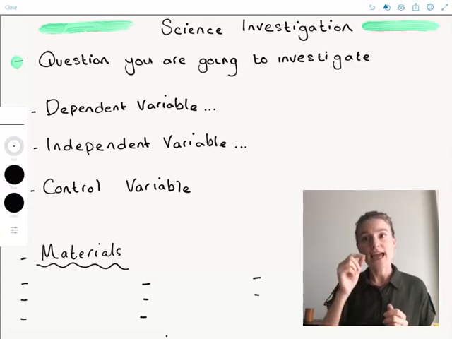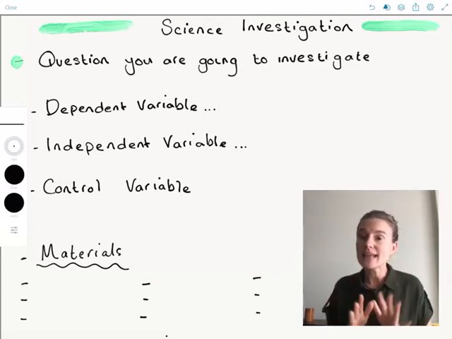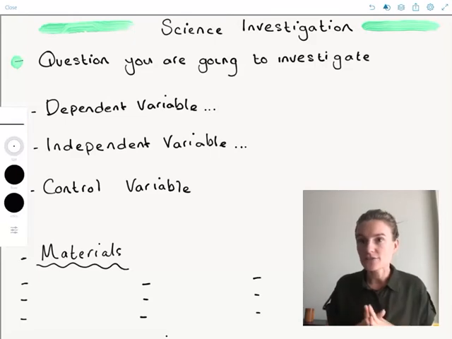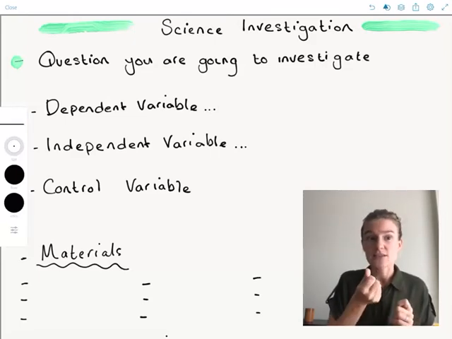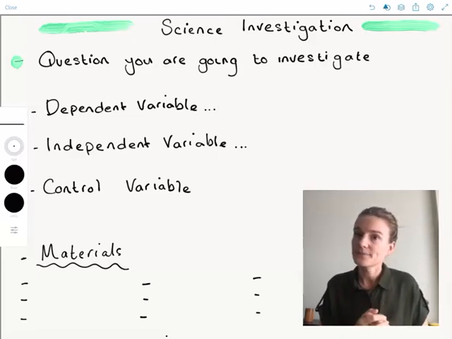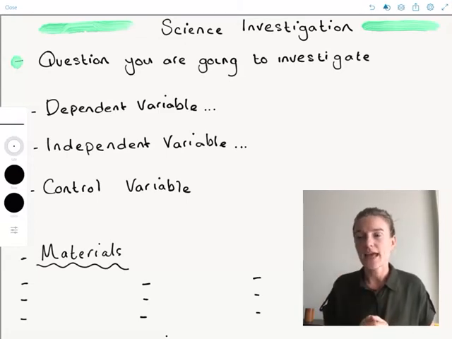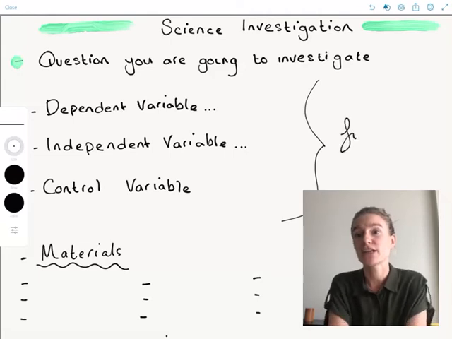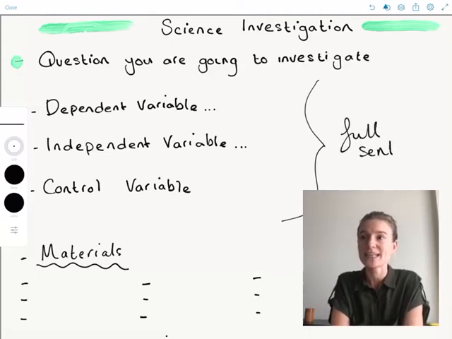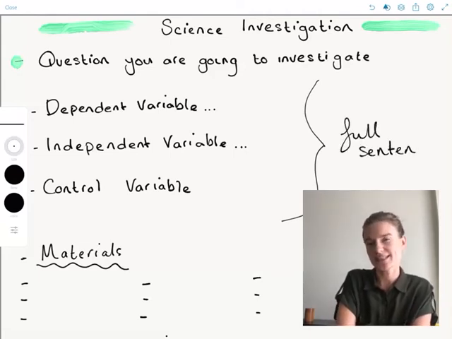So you need to write there all of the things we're keeping the same. The batteries, for example, the material of the wire. So make sure you put a full list in there, and you can watch the previous video if you need some help. And at the bottom there you've got your materials. That's a list of all the materials we need to do this investigation.